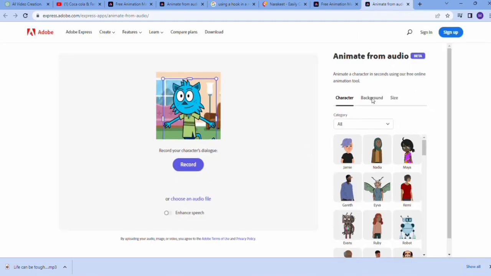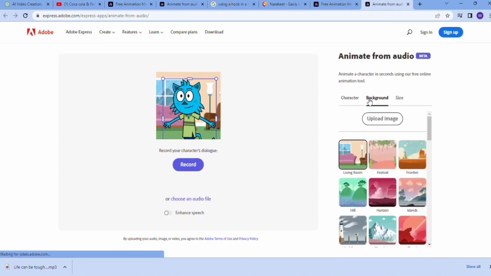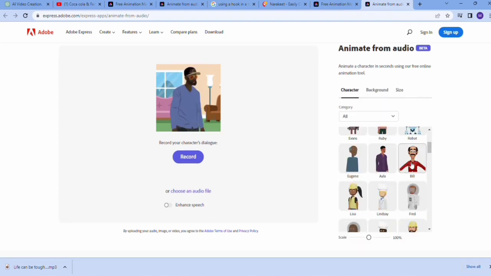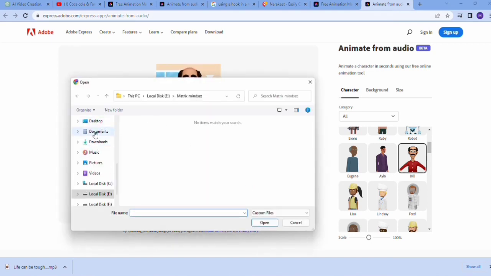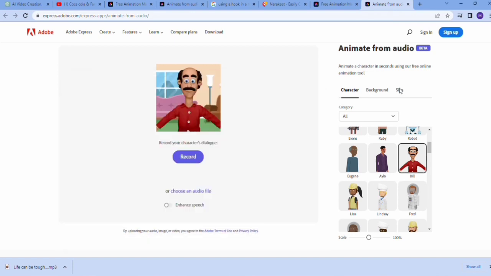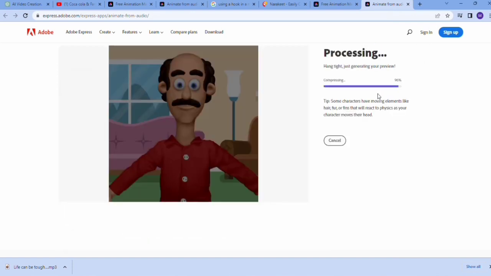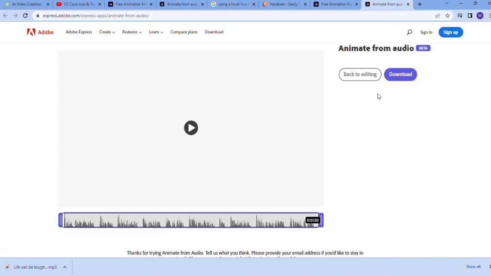Once your audio is imported, select the Animation option from the menu at the bottom of the screen. Choose a template for your animation. Adobe Express offers a variety of templates to choose from, such as slideshow-style templates and text-based templates. Customize your template by adding text, images, and other design elements to create a visually appealing video.